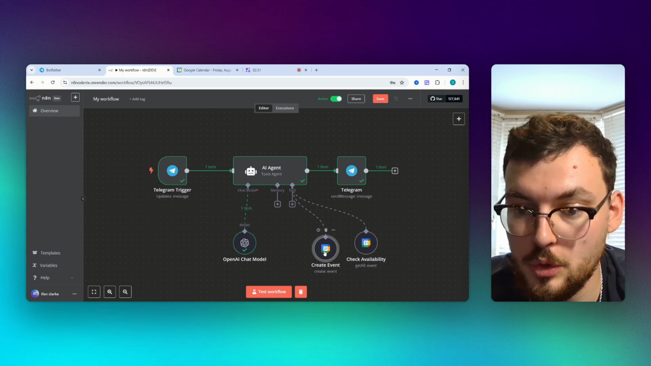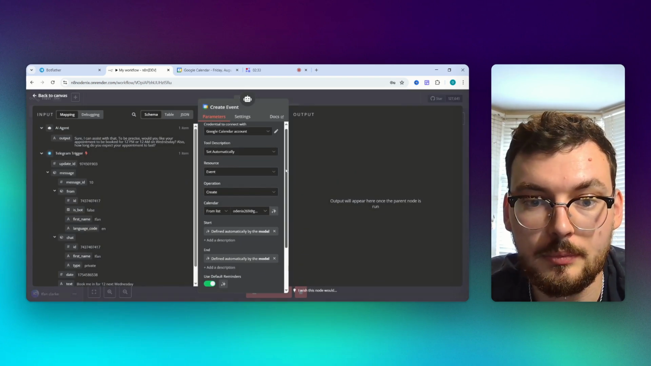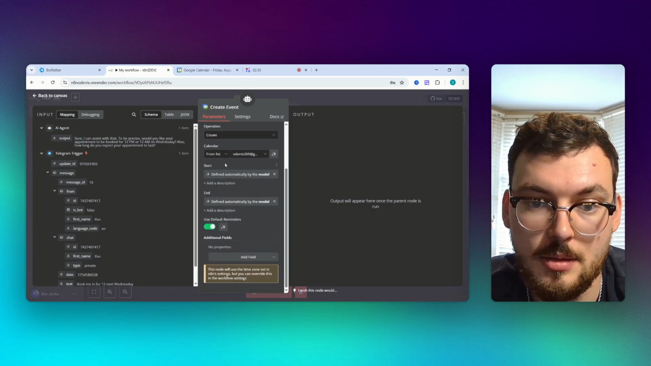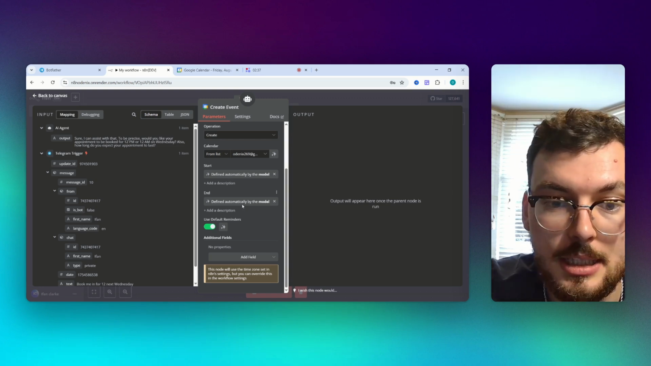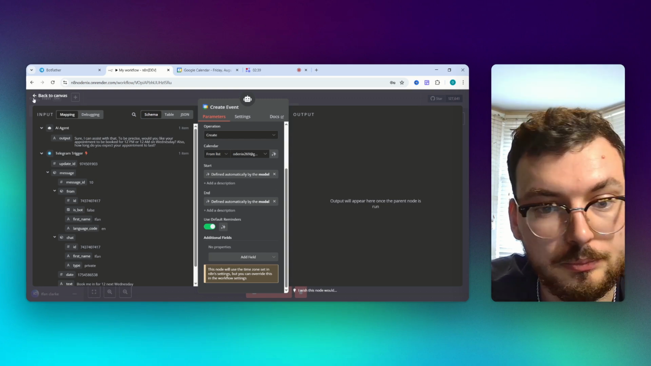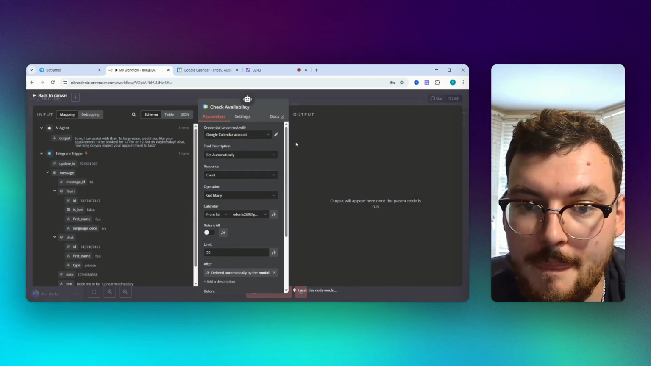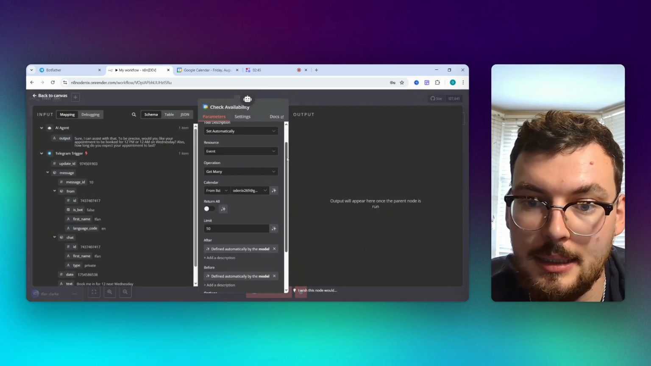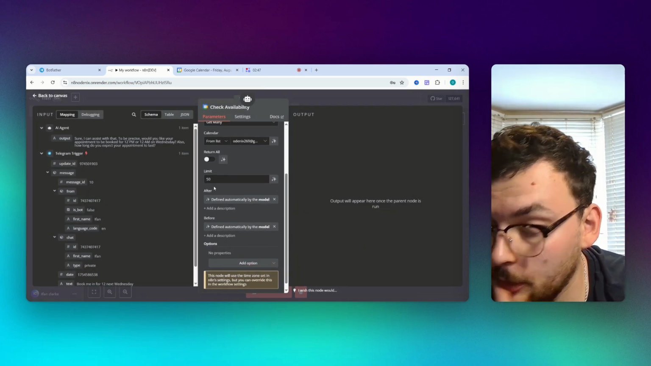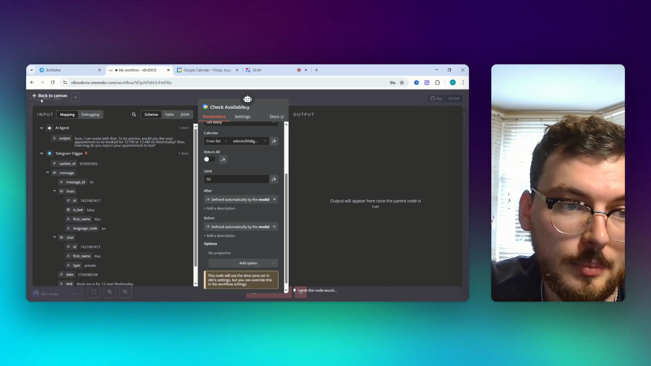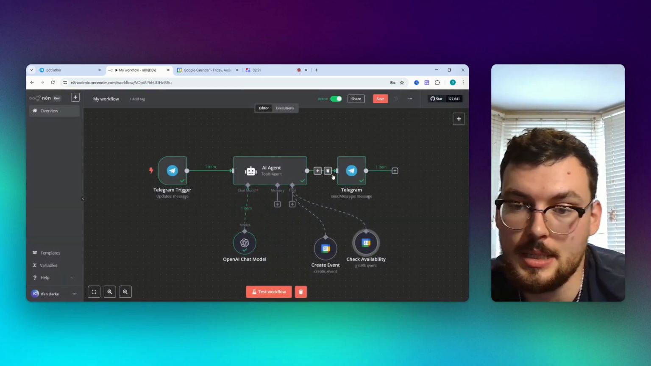Then we've got two tools. We've got a create event that you can see here. Just change start and end to be defined by the model. And then we've got a check availability operation, get many, and I've let the after and before be defined by the model. And then we just need an output, so it sends a message back.